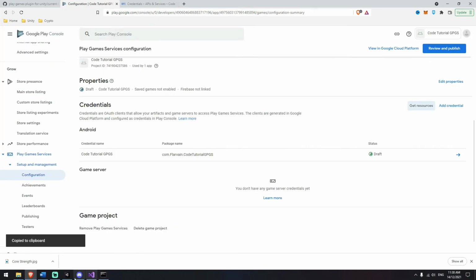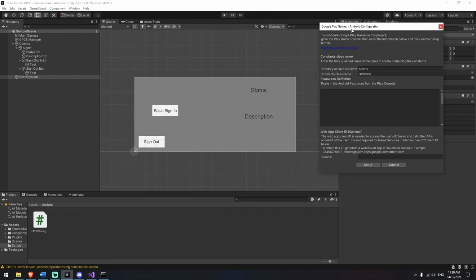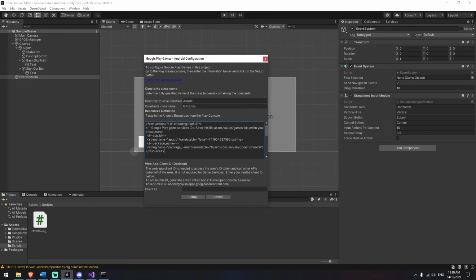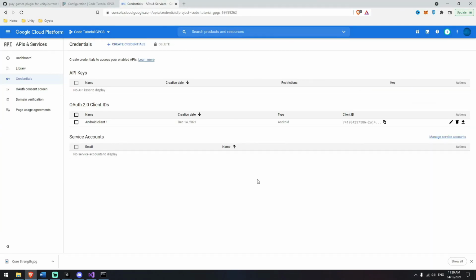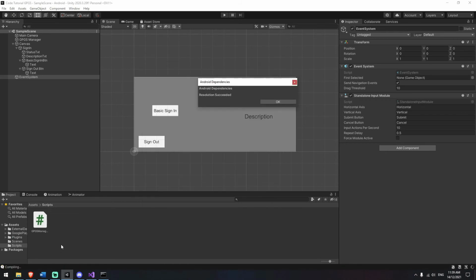So copy that there, and we're going to go to Window, Google Play Games, Setup, Android Setup, and we're going to be pasting in the resources that we got from the Play console. It also asks for our client ID. That's the client ID that was inside of this cloud platform. We can just hit copy OAuth client ID here and paste that in. And in the previous video, we changed this because we had a different namespace. Because we're not using namespaces at all in this project, we can just hit setup and you'll see it creates a brand new script for me.